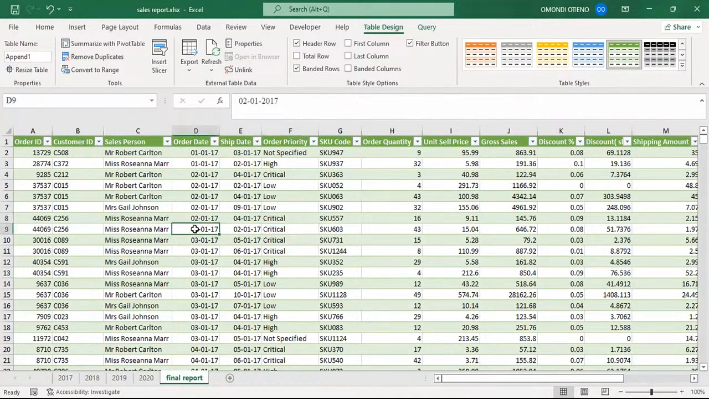And as you can see, the name of this table is called Appendix 1. We can call it merge data, combine data, or database. Let's call it database for this company.